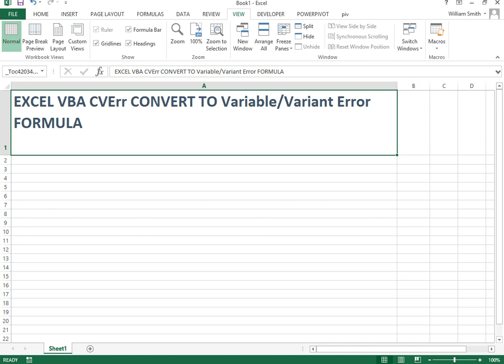Hi viewers, today we're looking at the Excel VBA CVErr convert to variant error formula. So first of all, we need to record a macro to use to write the code.